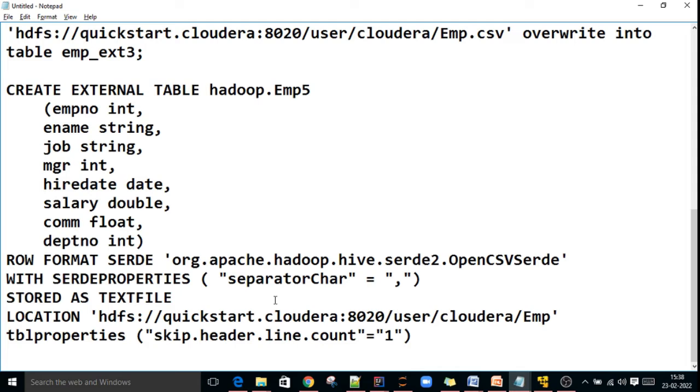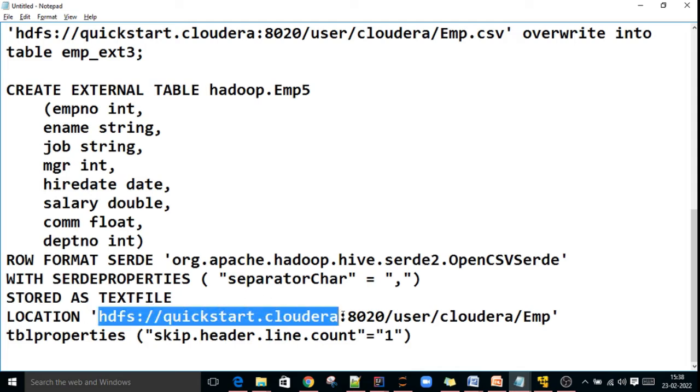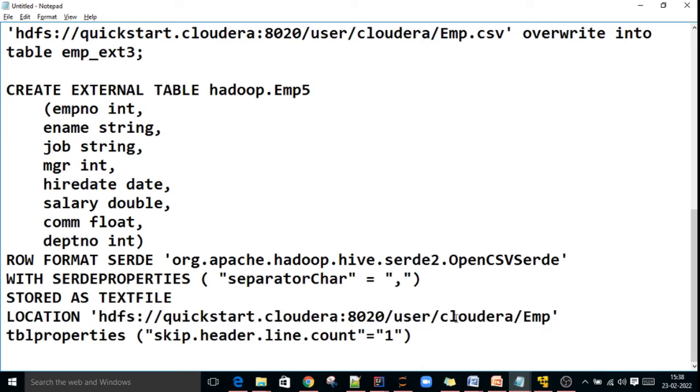Internally, this file will be stored as a text file in this location, an HDFS path. Okay, this is the complete path I am giving. Location: we have to point to some external directory. The name itself, external table, is indicating that we are creating the table for an external directory.